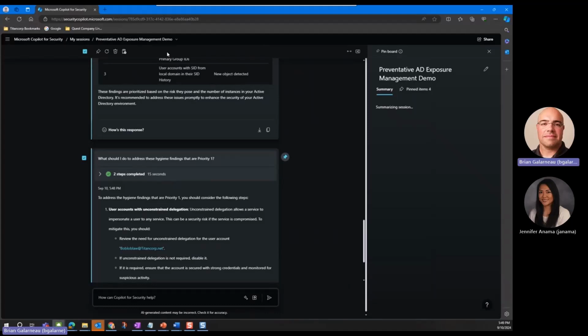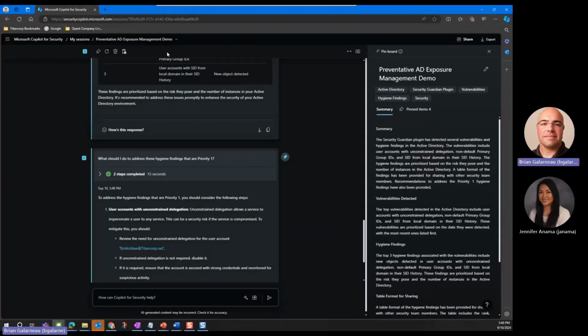It will take a few minutes here to summarize the session. And then once you have that pin board up, you can jump into My Sessions, make this available to yourself or others, and really see a summary of what's going on in the environment for those hygiene findings. And that's pretty much Security Copilot.